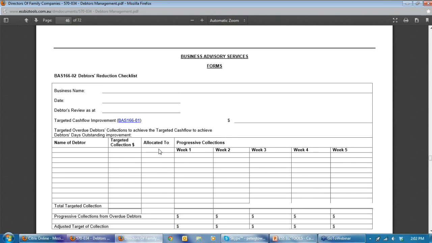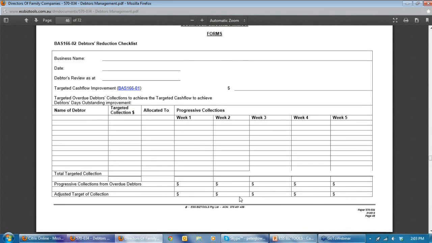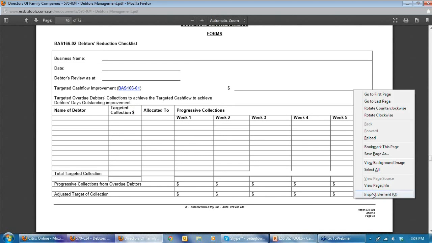And then, very importantly, who's going to be allocated the task of collecting that money. And we then included a progressive collection summary so that the amount collected each week can be determined, so that management and the individual themselves can monitor how the collection process is going.